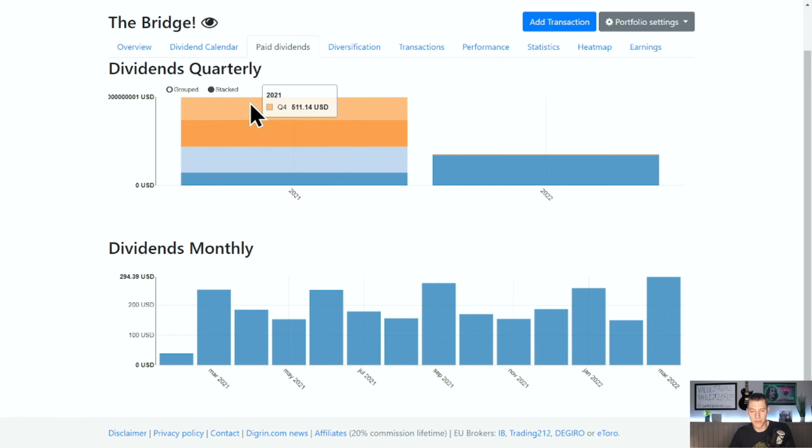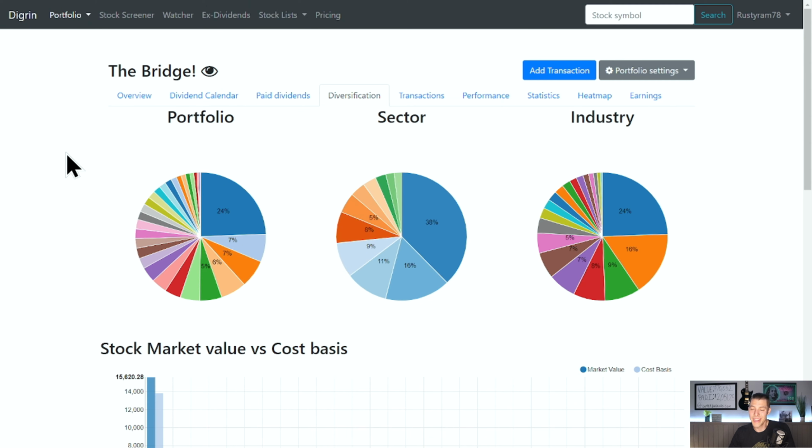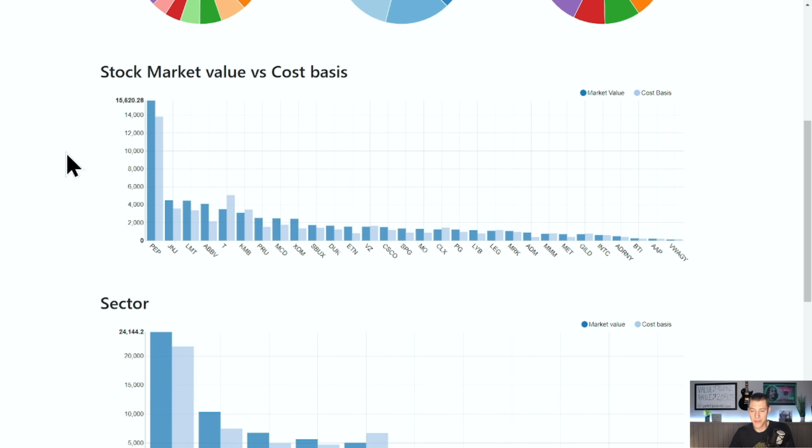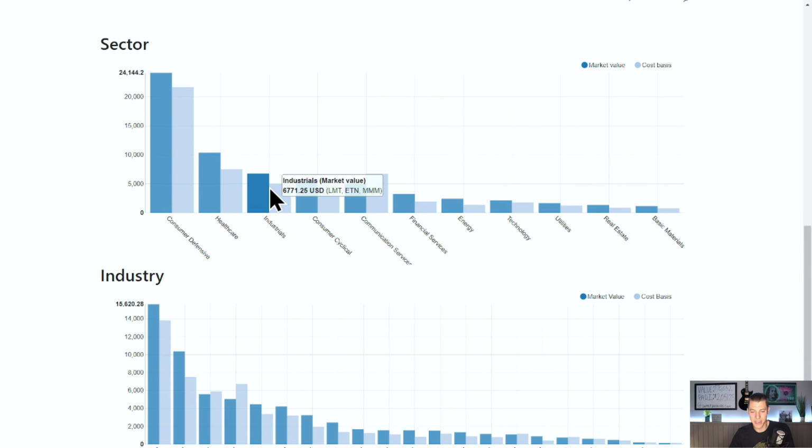You can stack them, group them, whatever you like to do. And then your dividends monthly. And then diversification, again, just pretty much self-explanatory. So just trying to give you a peek here. Your stock market value versus cost basis, how much is in each sector.